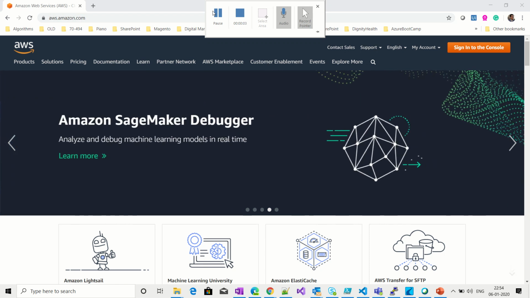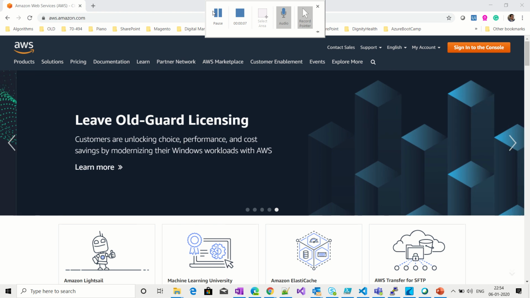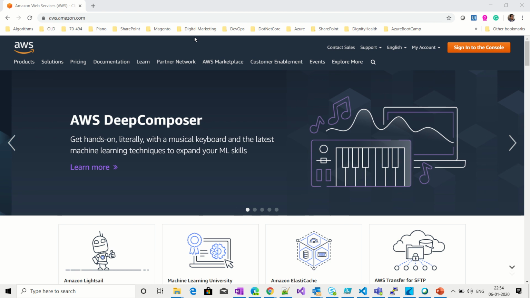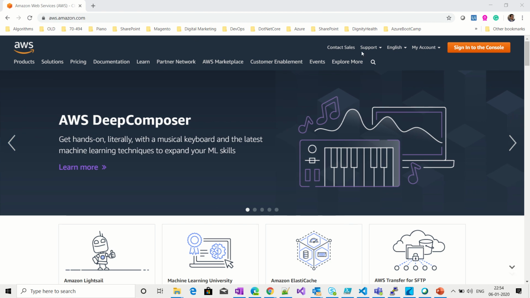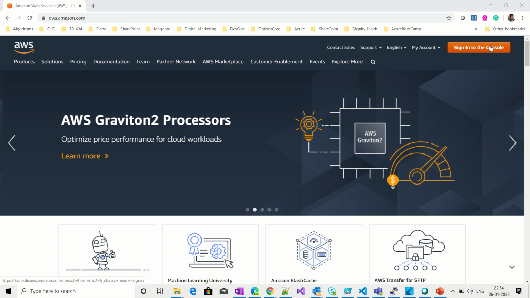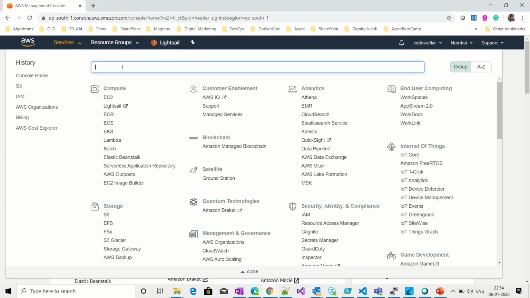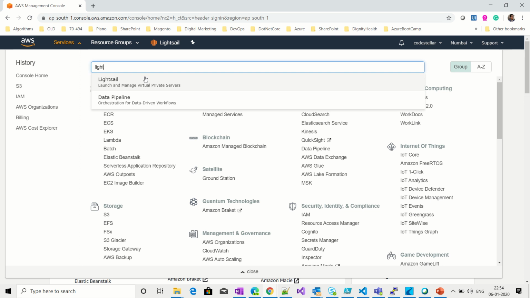Hello friends, today we will learn how we can set up an AWS Lightsail virtual machine and how we can create a website using that. So for that, first of all, I am going to sign in into the AWS console. Under that, you can search for Lightsail and you can pin it. I have already pinned it here.